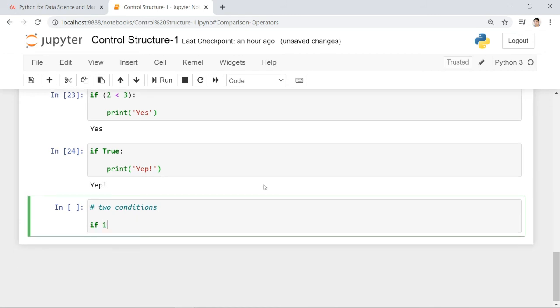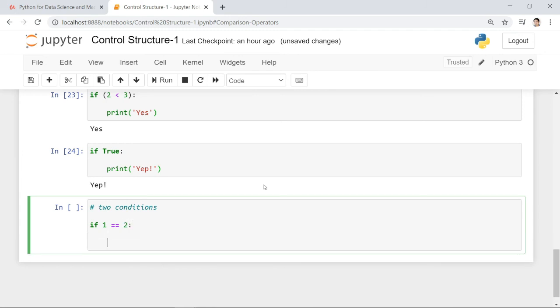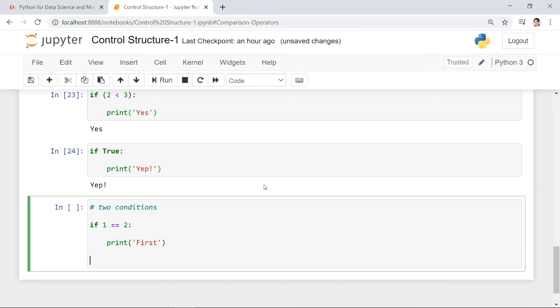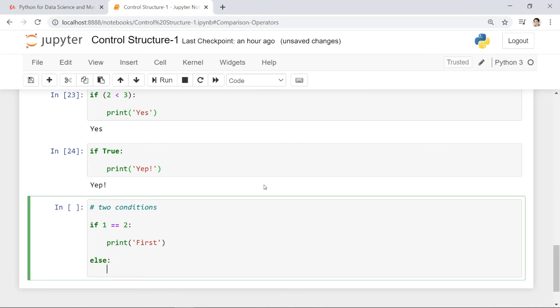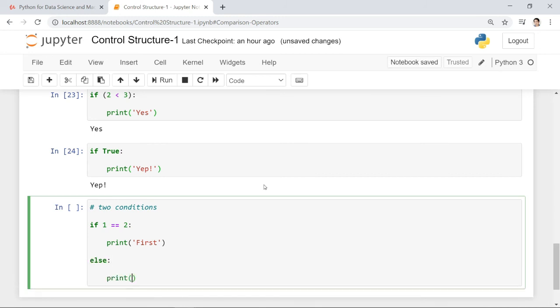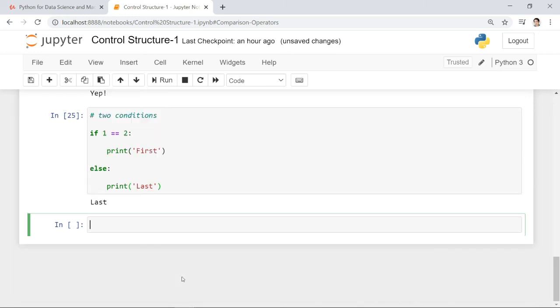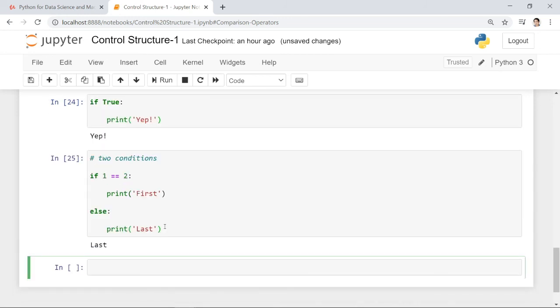So if, for example, 1 is equivalent to 2, let's say we print first. Then we have a second condition if the first condition is not met. So we have the else. Let's say print last. The first statement means that this is false, so it will revert to the other condition. If we execute this, we will print the last, because 1 is not equivalent to 2, this is false. If this is false, the other condition will be executed.